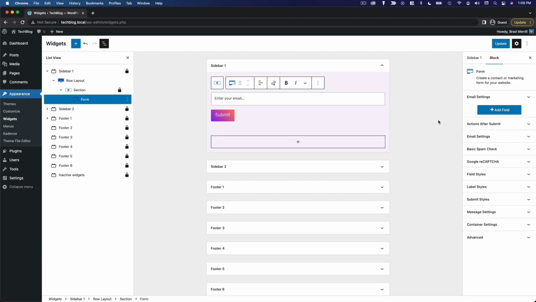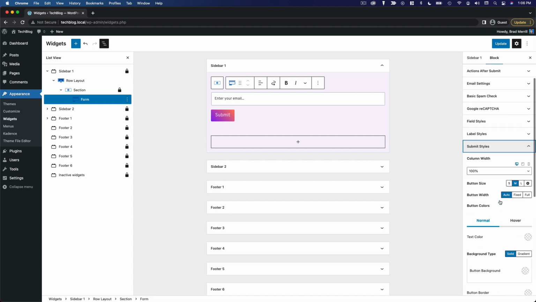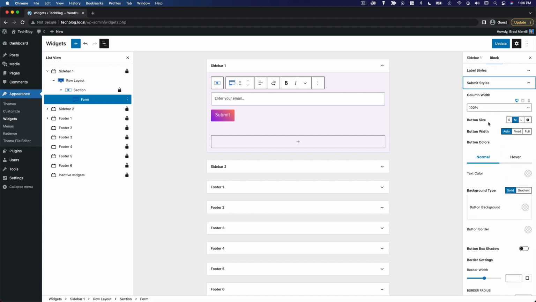Next, I want to edit the button. So we'll go to Submit Styles. We could choose the button size, the button width, all that stuff. I think we're going to do full width on the button.